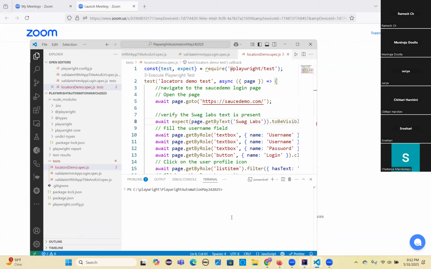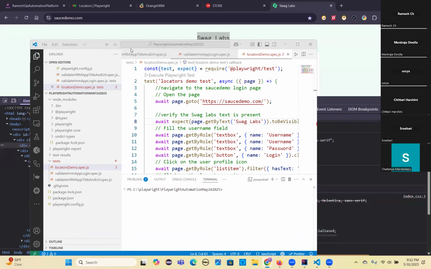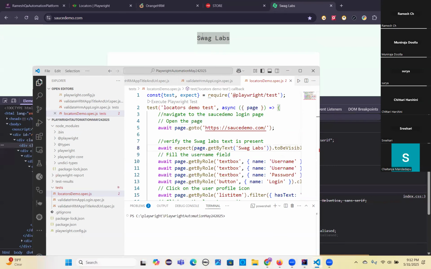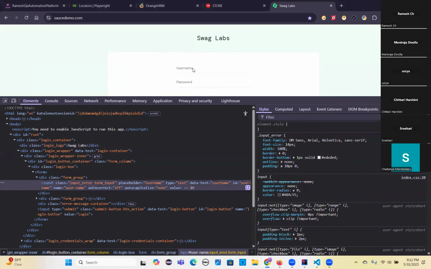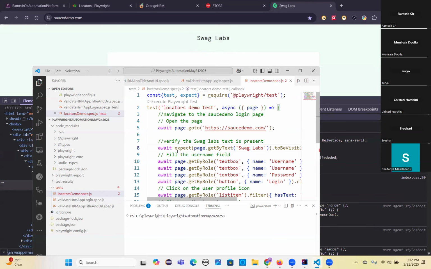Page get by text. So page dot get by text, Swag Labs. So it's not opening. Yeah, this one, right? This text. Page dot. So then I want to type the value here, right? That's just expect. So when we are verifying, we need to have expect. When you want to verify, await the verifications, always you will use expect.